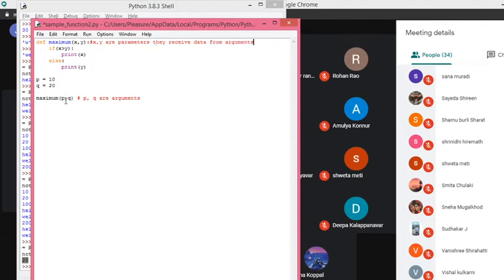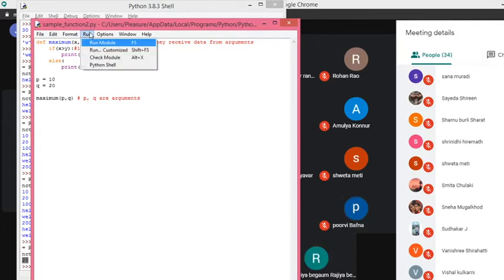So the value of p will be copied to x, and the value of q will be copied to y. So x and y are the copy of p and q. That's why here it is going to check the condition 10 greater than 20. Since this condition is false, it is going to print the value of y. What is the value of y? 20. So that's why we got the output as 20. Is that clear?